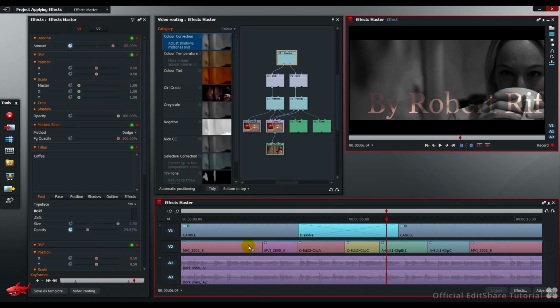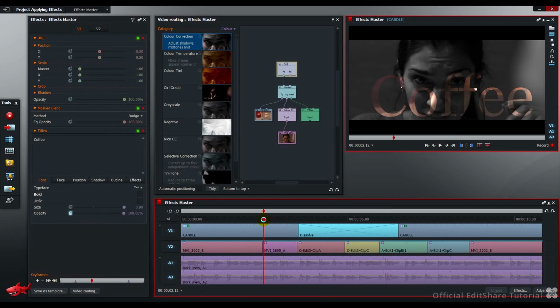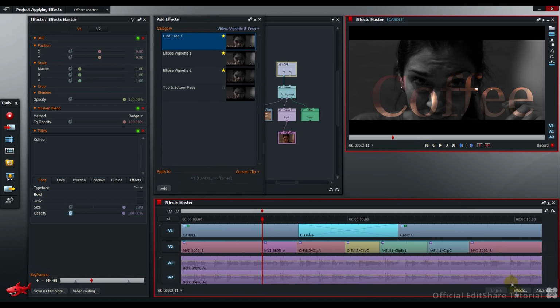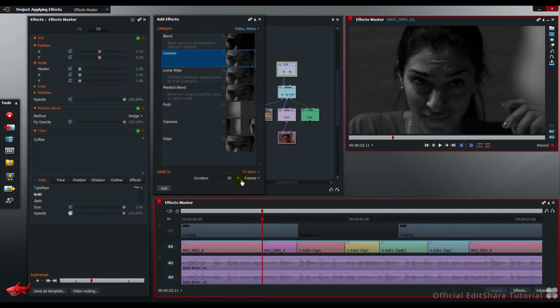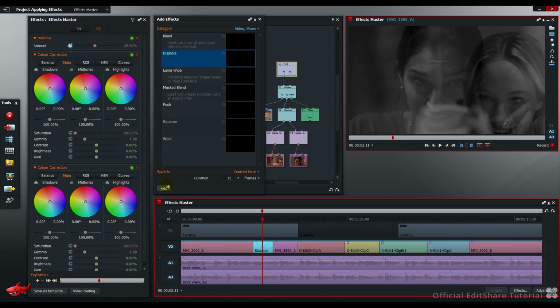Now I'd like to have a couple of dissolves on these cuts in the background. We'll have one here and one over here. Stepping back to the cut on V2, accurately locate that with the jump backwards button on the monitor. I'm going to open up my effects browser panel, go to the mixes section. Just going to turn off V1, so we'll apply 15 frame dissolve, centered, press add. The dissolve is added.